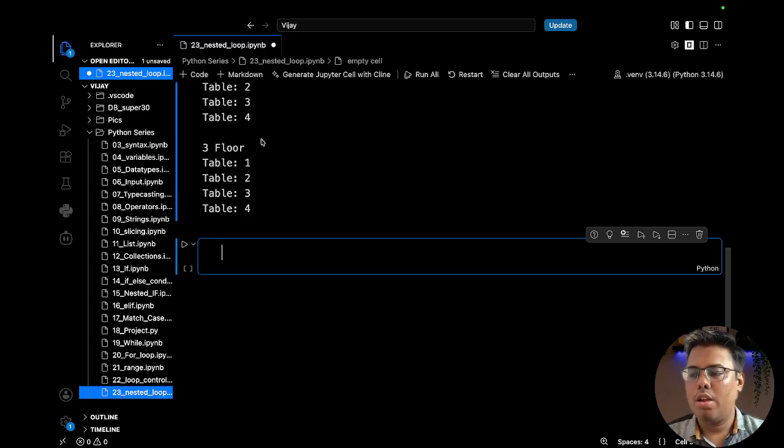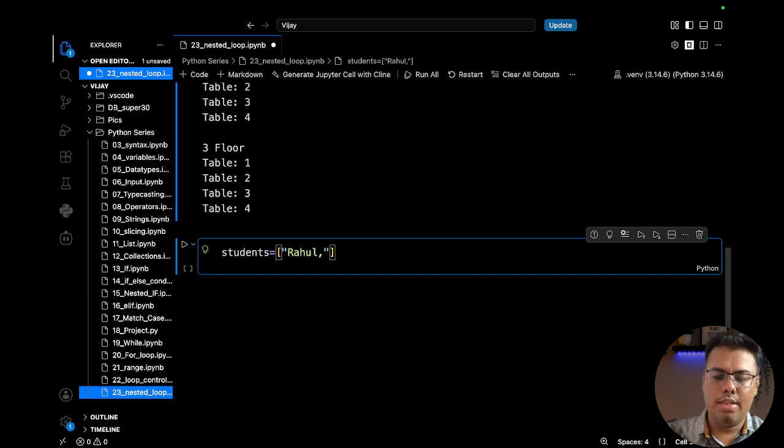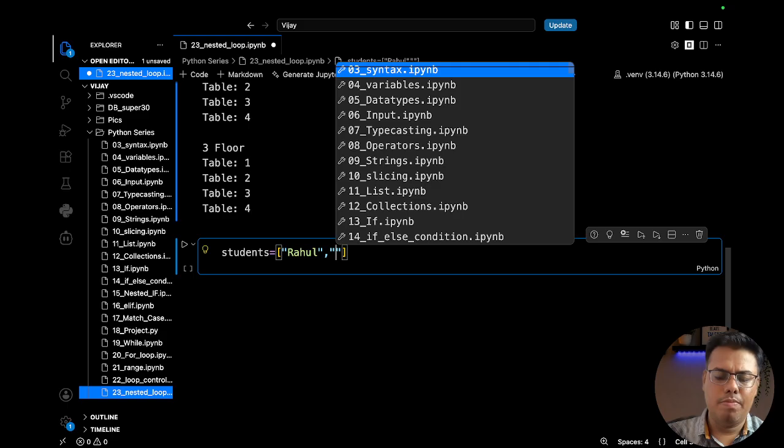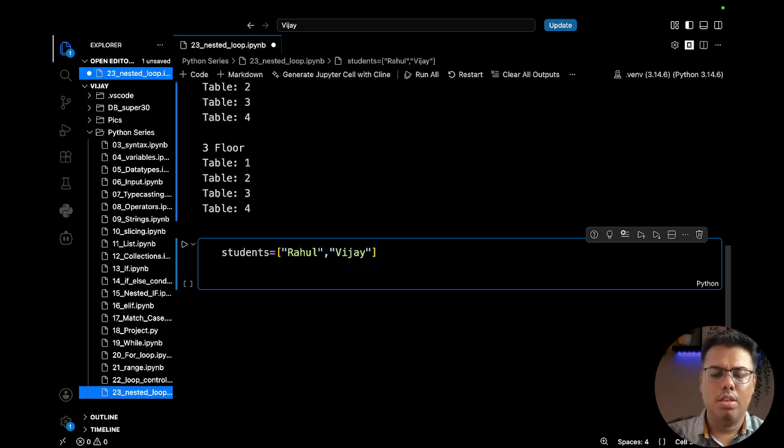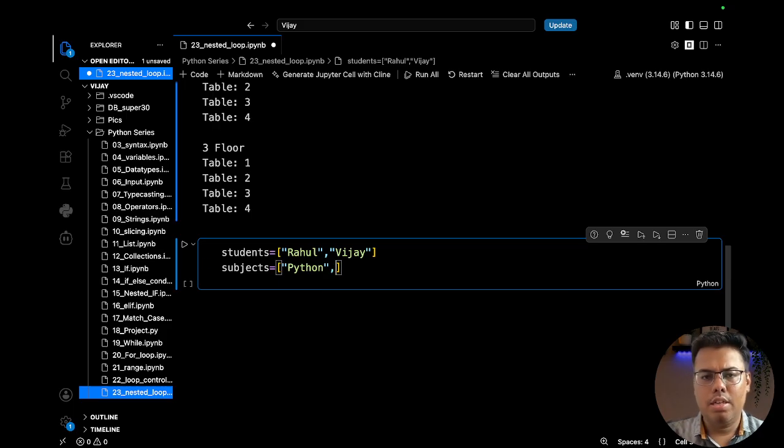Now let's move to another example. We can have something real life. We can take, let's say, a students and subject example. We have students as Rahul, and we have Vijay. Okay, and we have subjects like our favorite Python, definitely. And what else can we keep? We can keep SQL. That will also be a fun thing to learn.